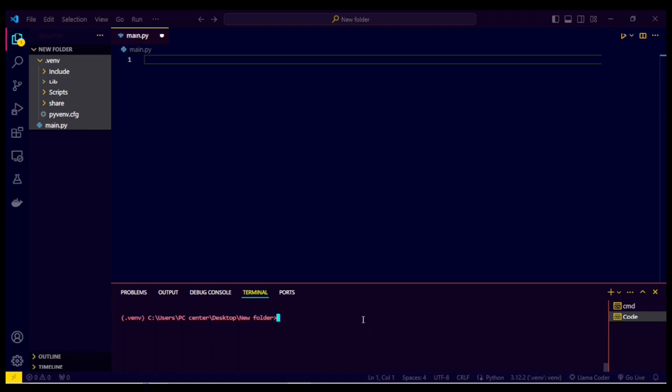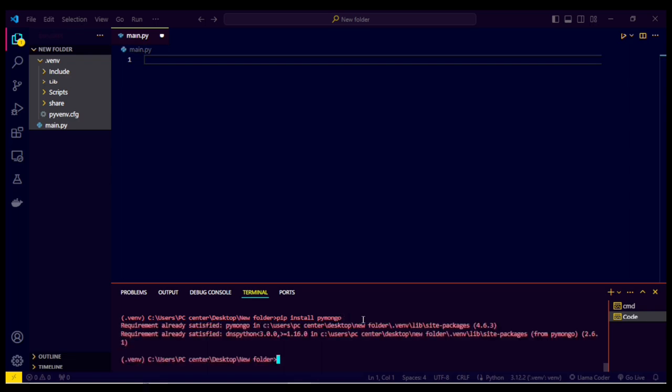To install the module pymongo, I'm going to use a terminal and put the command to install, that is pip install pymongo. After typing the command, I pressed enter. It says requirement already satisfied. It means I have already installed pymongo in my virtual environment. I don't need to install it again in our virtual environment.